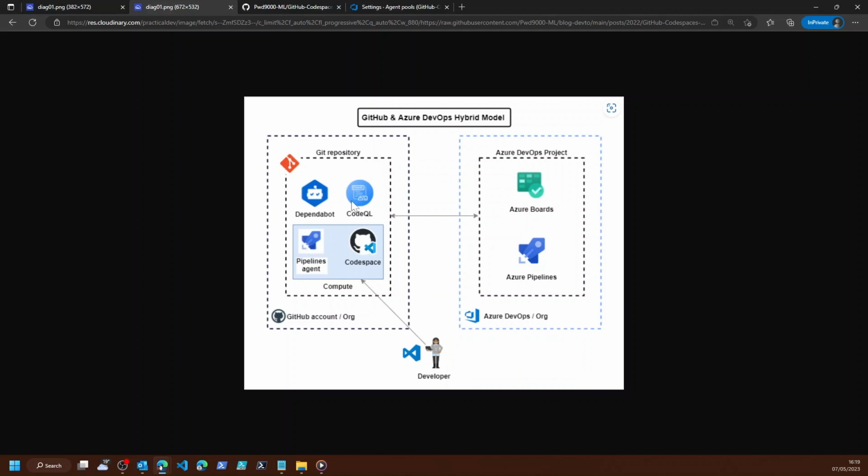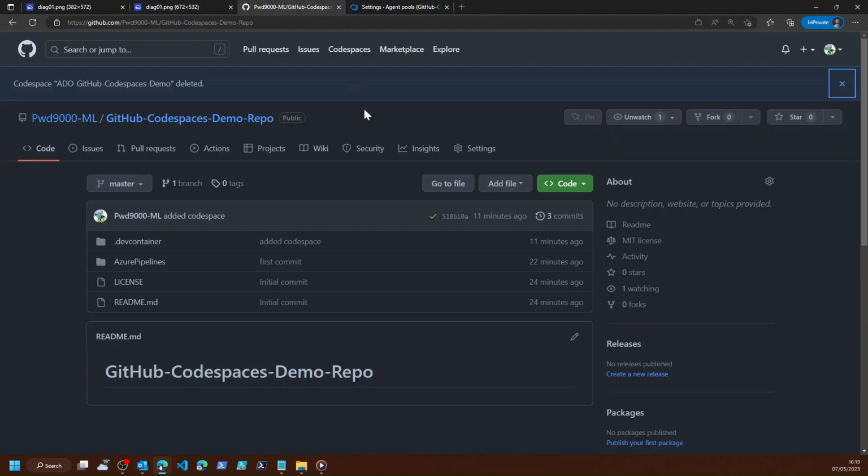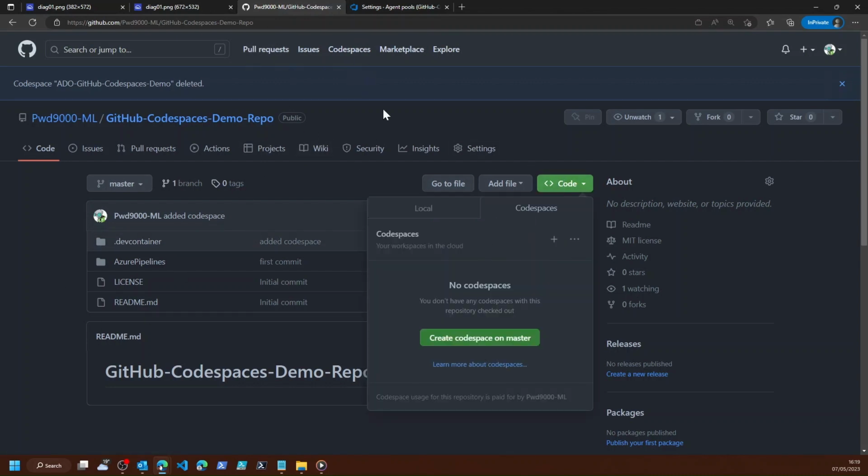I hope you enjoyed this tutorial and found it helpful. This Codespace is publicly available for anyone to use. Again, you could just go into your Codespaces and select the Azure Pipelines agent.